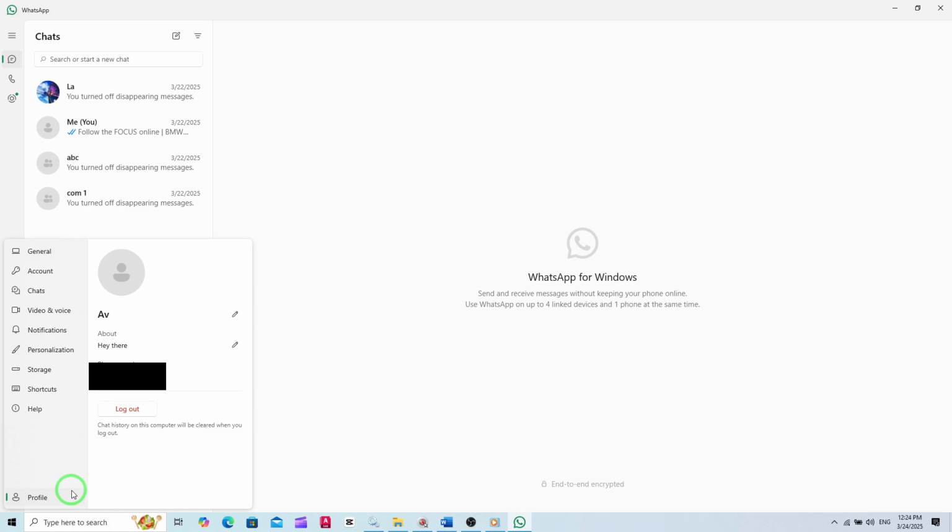Now, pay close attention to the area where your current name is displayed. Right next to it, you'll spot a small edit icon. It usually looks like a little pencil or pen. Click on this icon to begin editing your name. A text field will appear, allowing you to make changes to your name. You can type in your new name, a nickname, or whatever you prefer to be called on WhatsApp. Remember, this is the name that will be visible to all your contacts, so choose wisely.